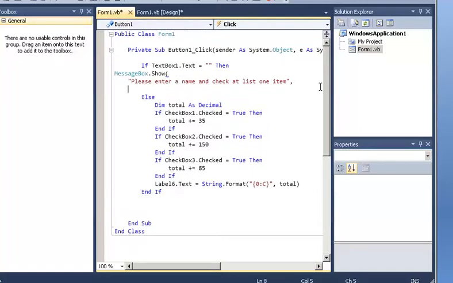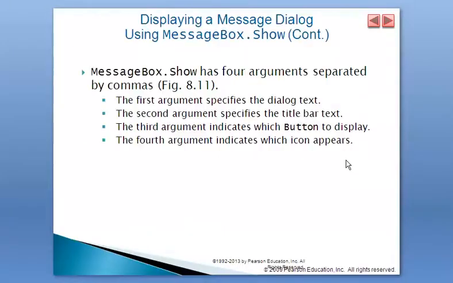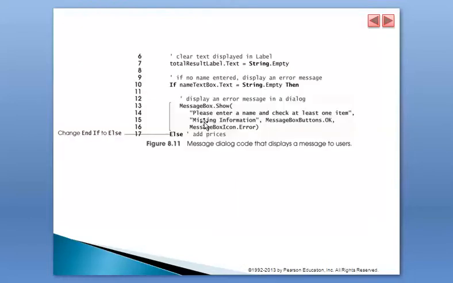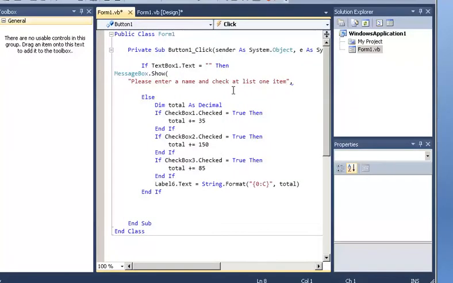So they say here that the first specifies the text, the second is the title. So our title bar will say missing information. So then we add quote missing information, comma.